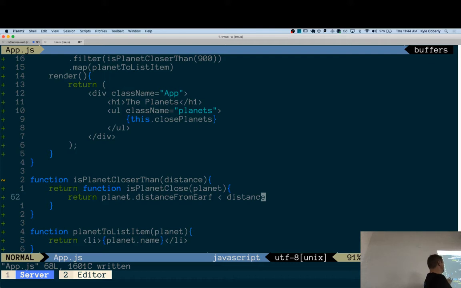We have a function, we invoke it with a distance. The thing that it returns is a function definition that can see this distance. And it does it through what? Closure. This inner function has closed over this variable. Even though I invoked is planet closer than, it's done, doesn't exist anymore. That has been invoked, it is over. Still can see this thing that got passed in because it closed over it.